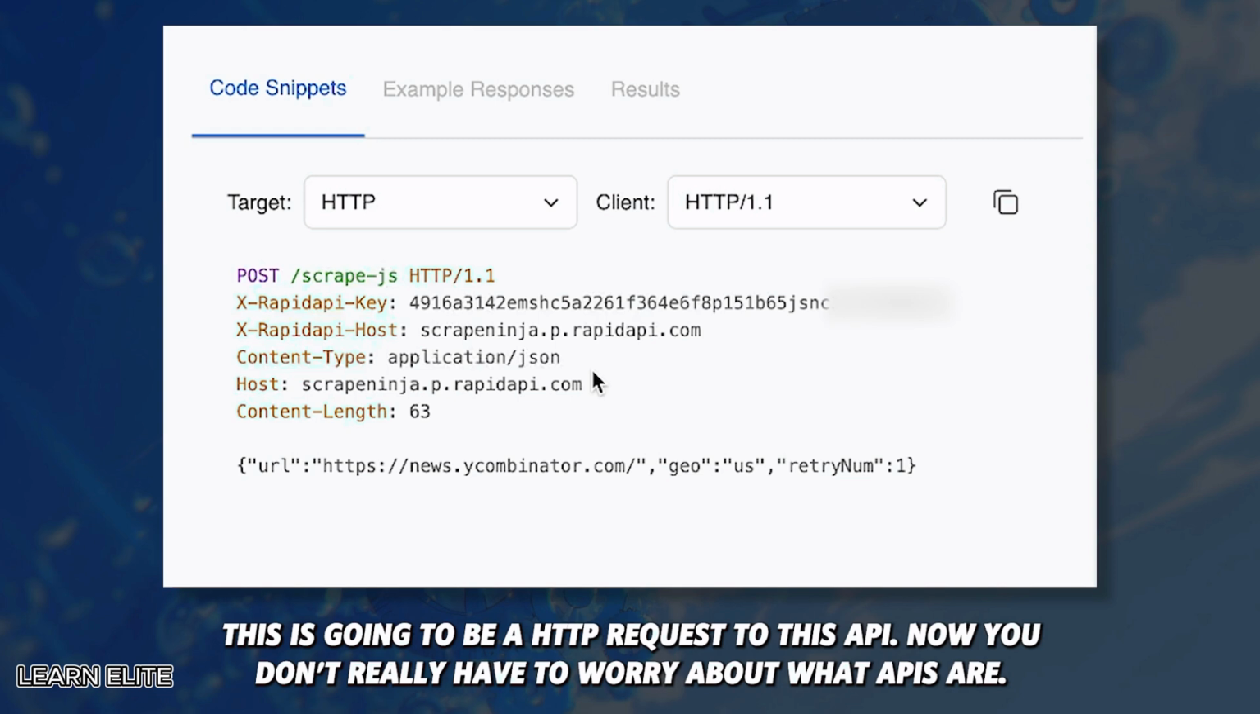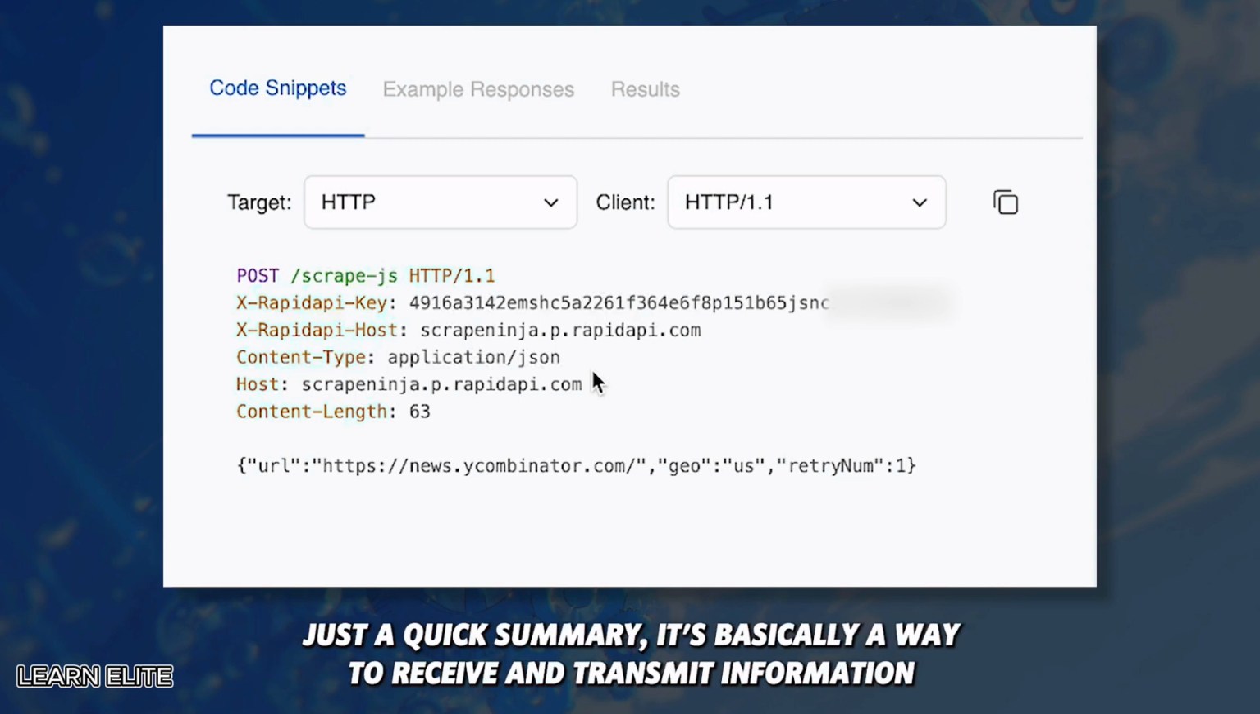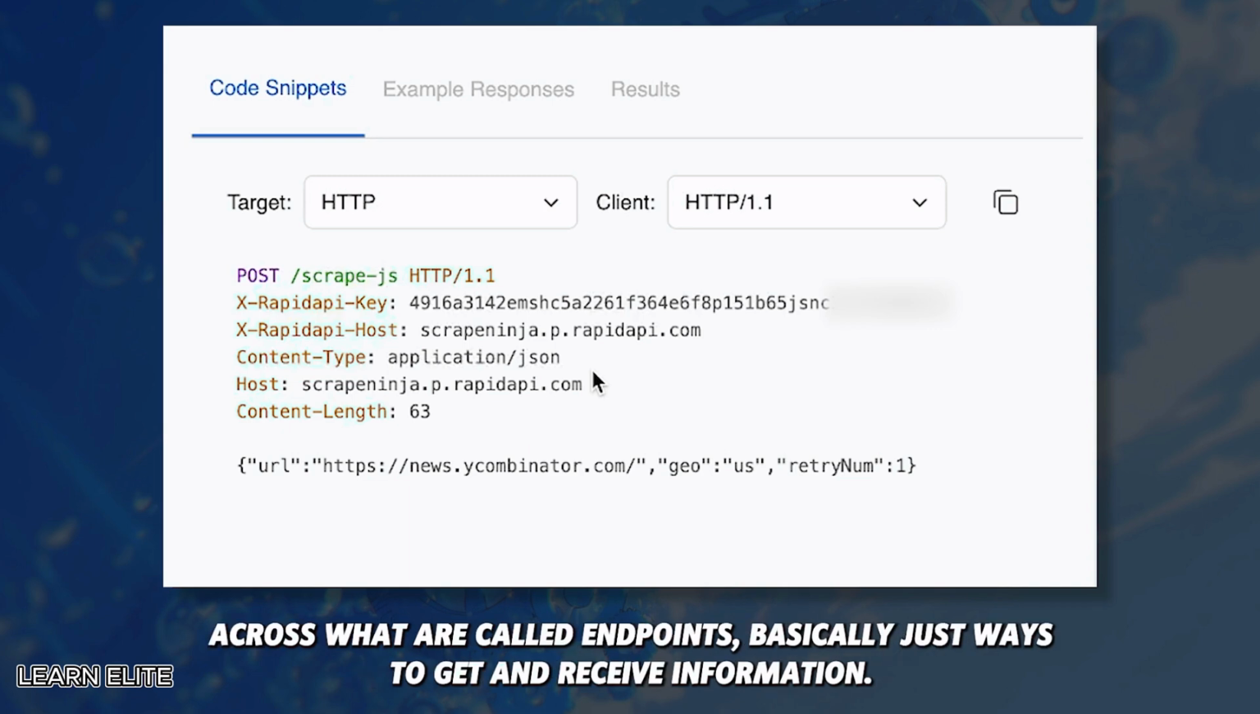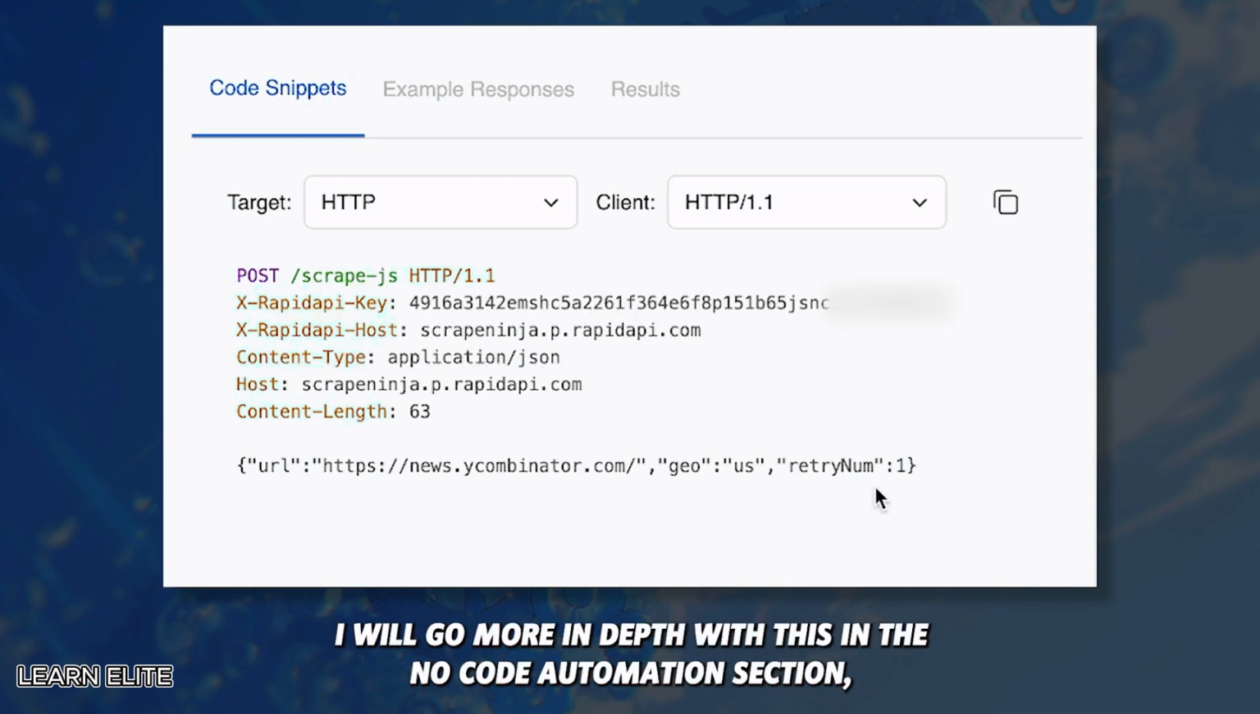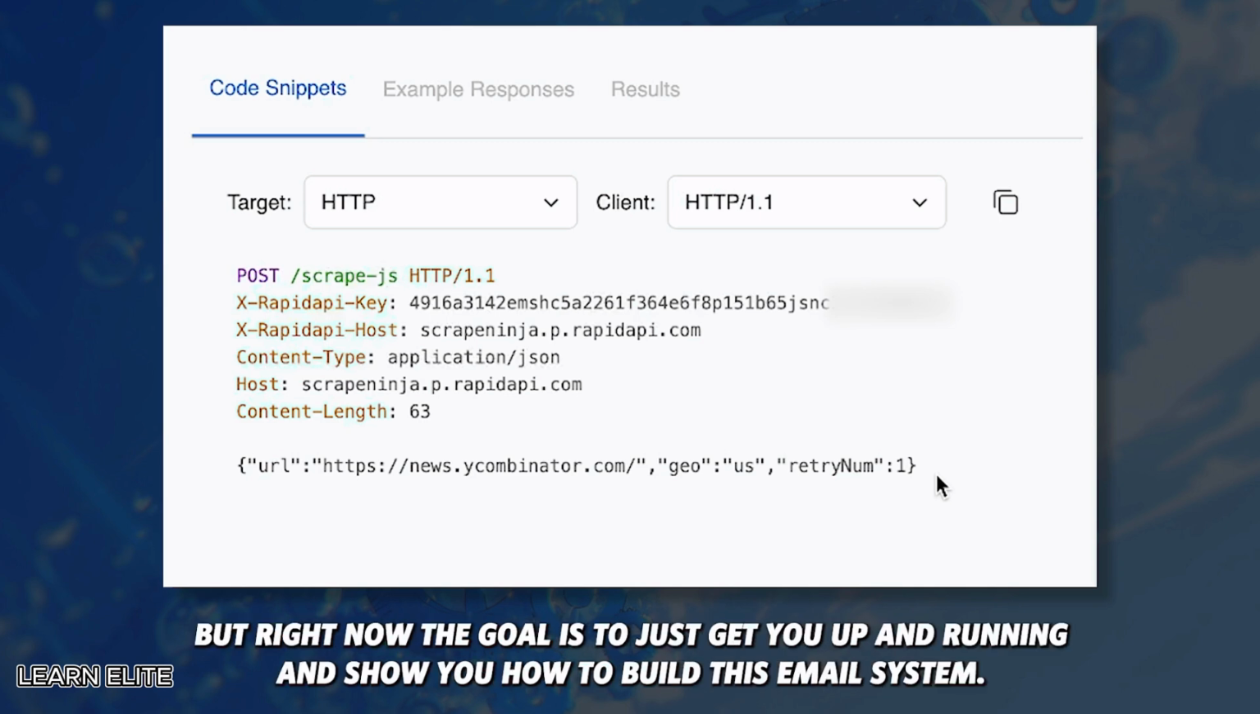Now you don't really have to worry about what APIs are. Just a quick summary: it's basically a way to receive and transmit information across what are called endpoints, basically just ways to get and receive information. I will go more in depth with this in the no-code automation section, but right now the goal is to just get you up and running and show you how to build this email system.